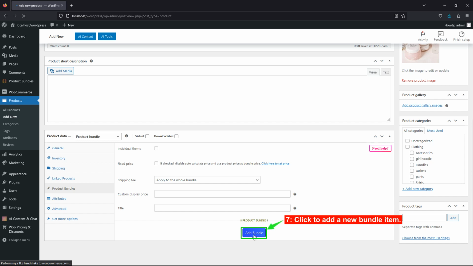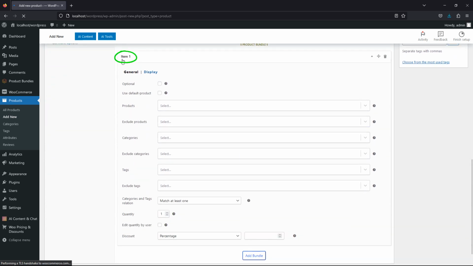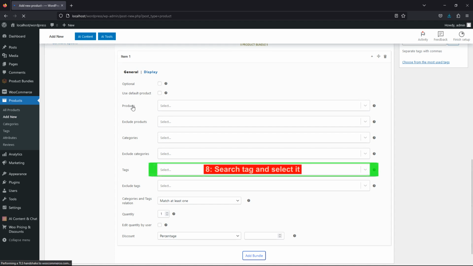Navigate to the product bundles tab and click on the add bundle button to add a new bundle item. In item 1, in the tags field, you can include as many tags as you want. Including more tags gives more flexibility.